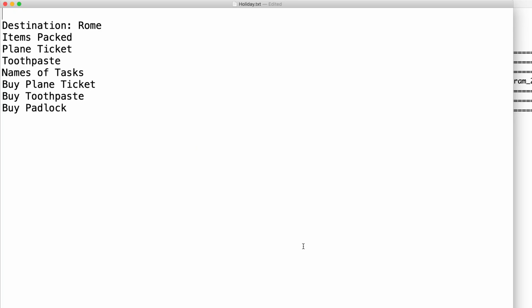Here is the output, and the output is in the file holiday.txt. The destination we said was Rome. We said we wanted 2 items to be packed, and we typed in plane ticket and toothpaste as the 2 items to be packed. We said we wanted 3 tasks, and the names of the tasks are buy plane ticket, buy toothpaste, and buy padlock. So how did we produce this output?